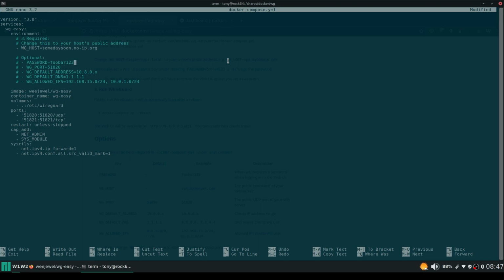Looks like the other options, you could set a password here, which I would recommend. You could set that to whatever you want. And you could change the port, but for this, I would leave it default. You could change the default address here and allowed IPs. By default, it passes everything through the tunnel, and that's probably what you're going to want.